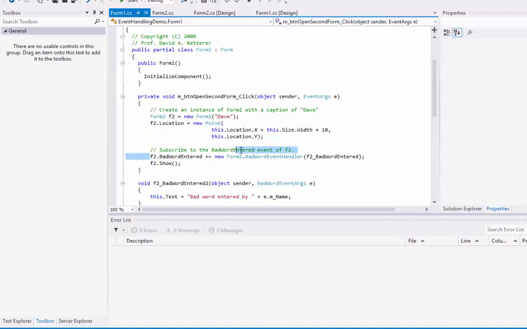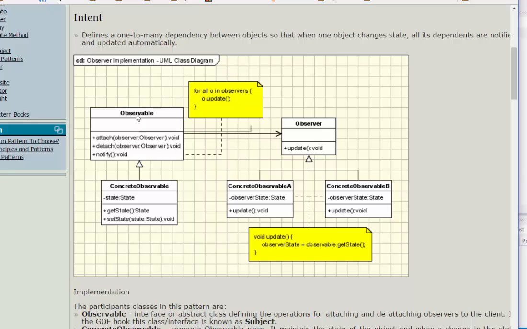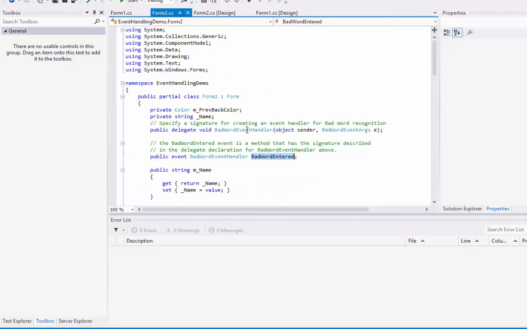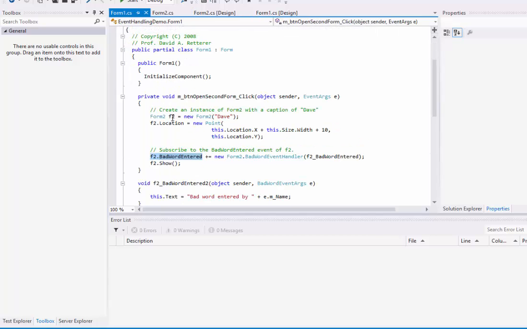And then I make this guy an observer, and this is how we do it. If you look over here, you'll notice that the observable has an attach method. That attach method is handled in the .NET framework by this plus equals. Instead of being a method, it's used with an operator. But in any case, this says F2.BadWordEntered, which is in fact an event, in the form that we just created. And it says that Form1 wants to subscribe to that event.